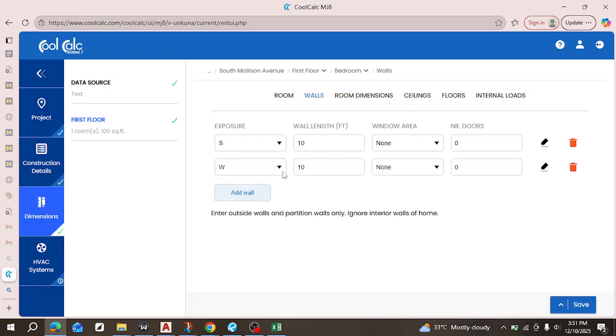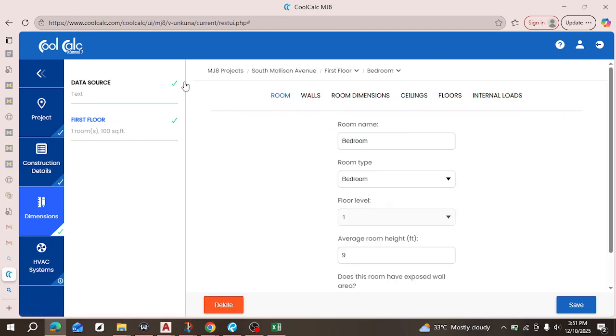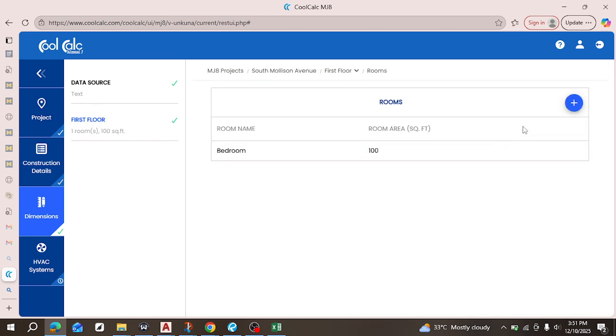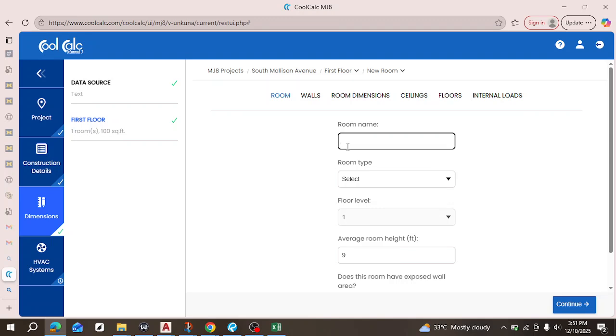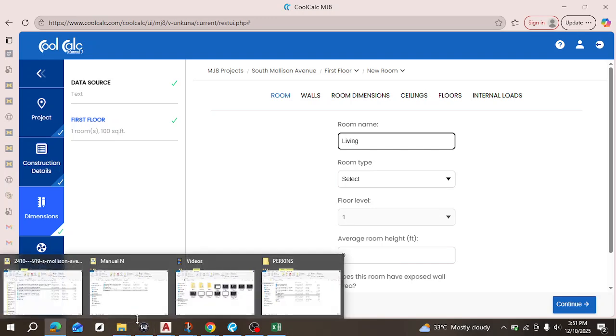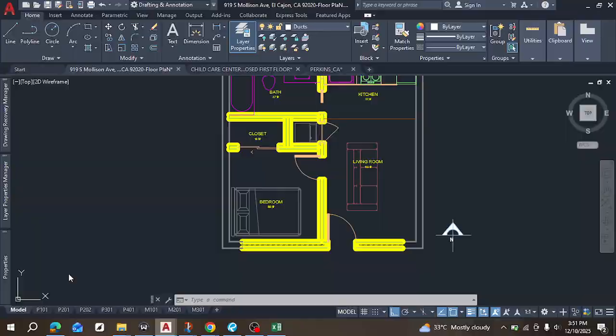Right. So now we need to add another room. So we go back to the room information, or the first floor rather, and we've added information for the bedroom. Now let's add information for other rooms. We have another room, which is the living room. Let's see what the architect named that space. Okay, so yeah, it's a living room.